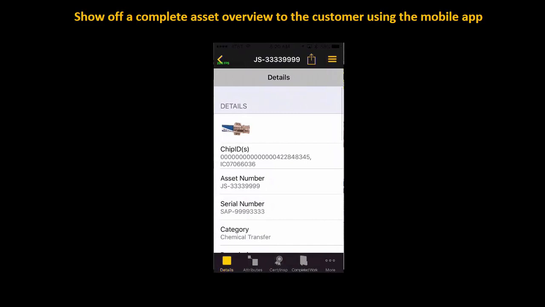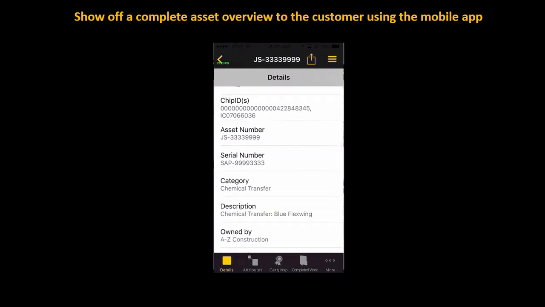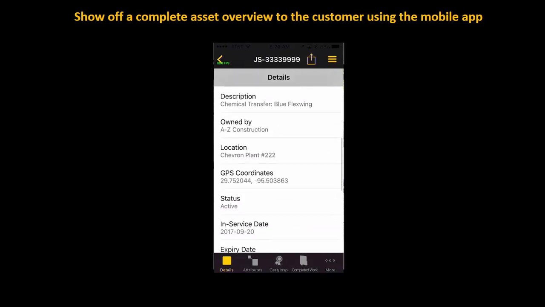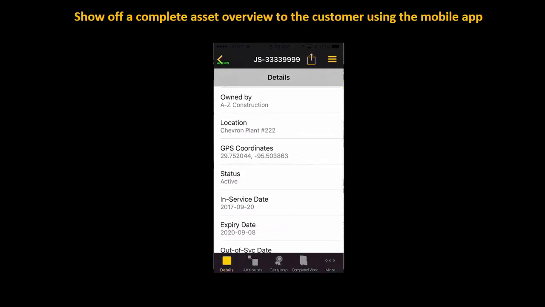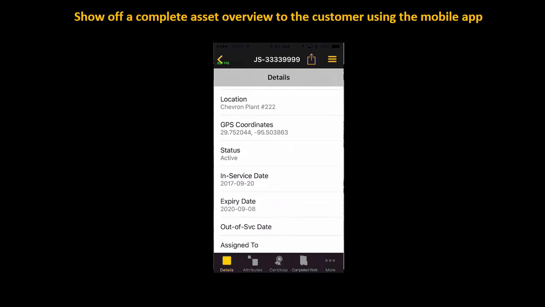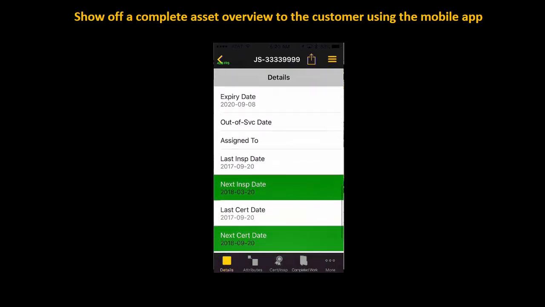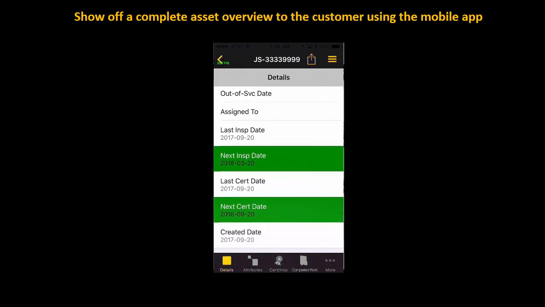We also have the ability under the details to look at maybe the serial number. If we pulled up by asset number, we can look at this as a chemical transfer hose. We can look up maybe, hey, we are AZ Construction. We are located at that specific location, the Chevron plant. We also have the ability to view real quickly by color code that both the next inspection date and cert date are green. We're in good shape.